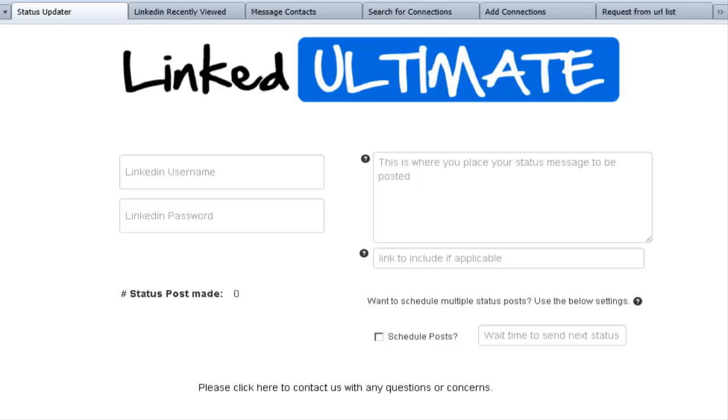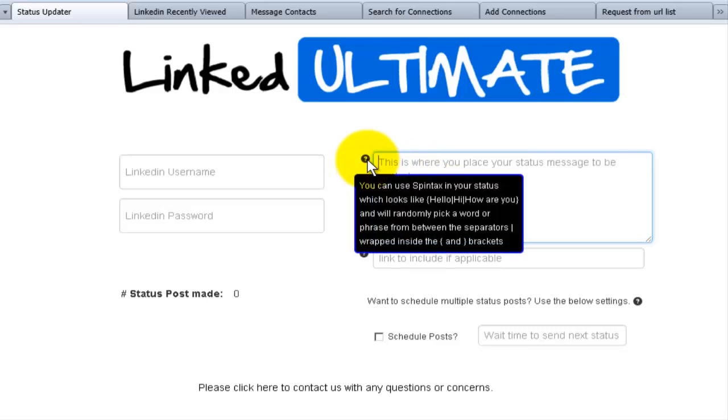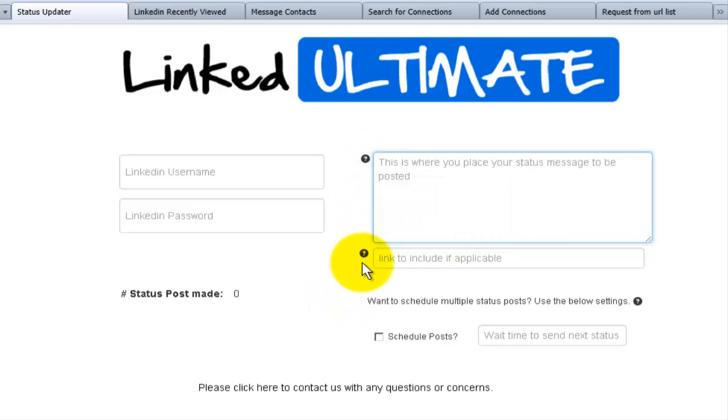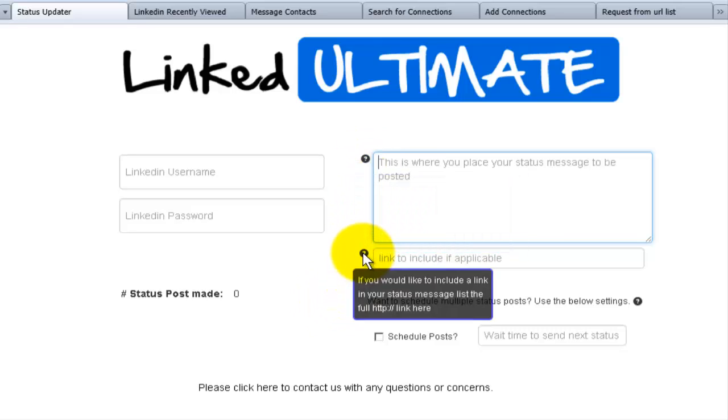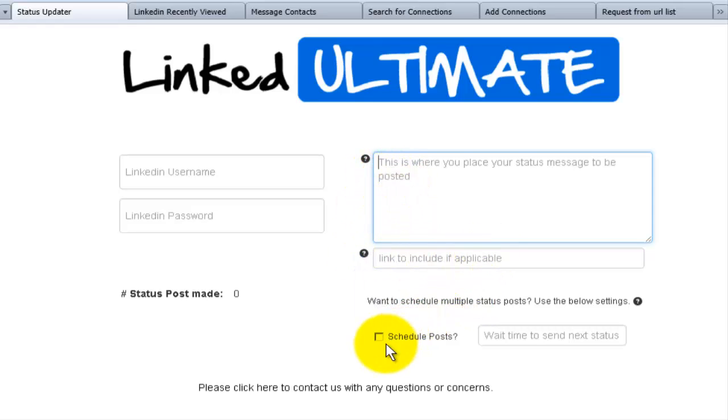So the first thing we're going to come across is the status updater. You can put in your information here for your account login. Then you can use spun syntax here for your message to be posted. Hovering over the question marks will give you information on the areas as well. This gives you an example of how spun syntax is used. If you have a link that you want to be posted inside there, go ahead and post it here. This also allows for spun syntax in both the areas.